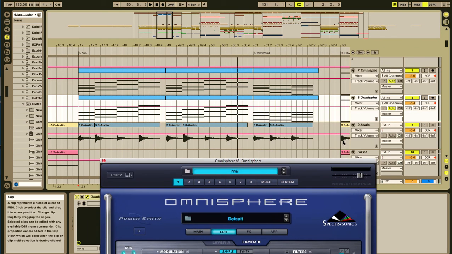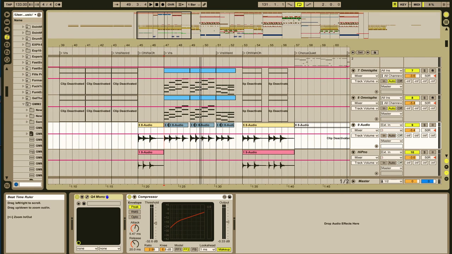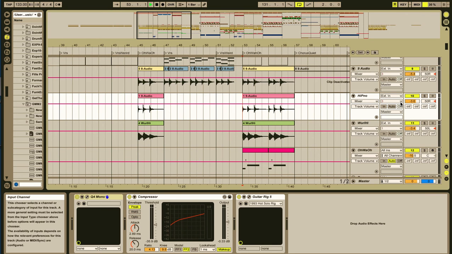Now you can see I layered it with an acoustic piano sound as well. So that's just my piano at home. That's my old rickety piano. I love layering synths with acoustic instruments. I find that I get really great results from doing that.